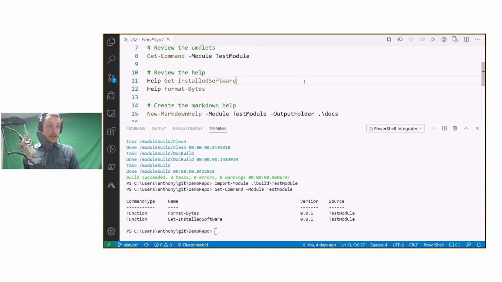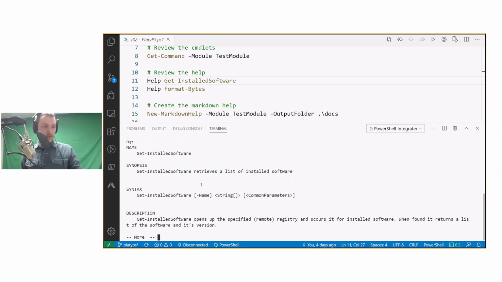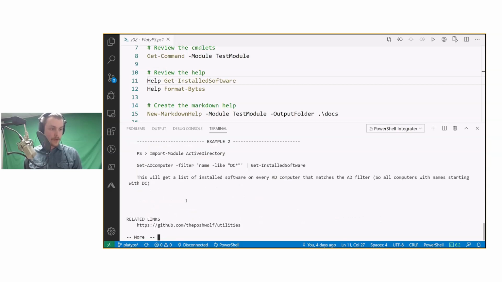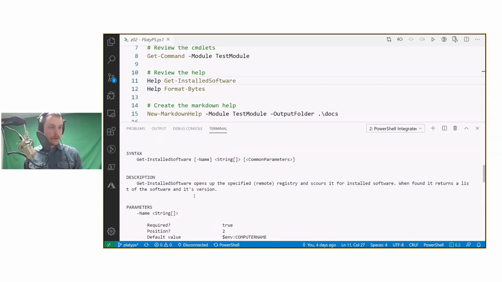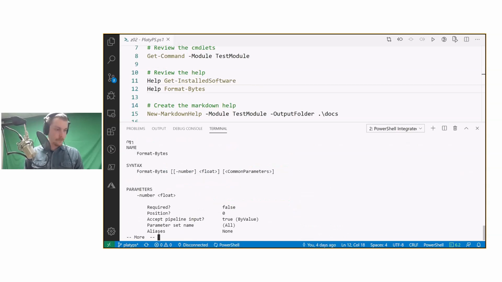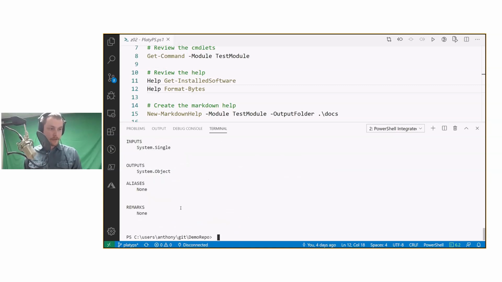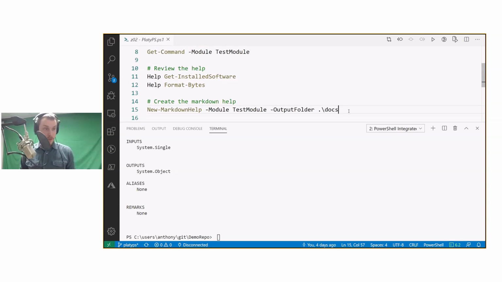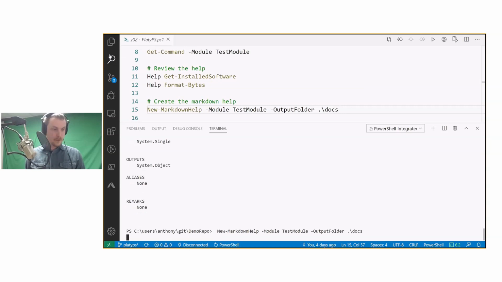If I look at the help for Get-InstalledSoftware, you notice here we can see the help from the inline help. That's what this is. If we look at the help for Format-Bytes, whoops, let me Control C here. There we go. You notice here that it's just the bare minimum, which is nothing essentially, just basic syntax stuff. That's it. So to create the Markdown docs, we're going to run New-MarkdownHelp, like I had in the slide. I'm specifying the name of the module, which I already have imported, and the output folder of my docs folder. So we'll run F8.